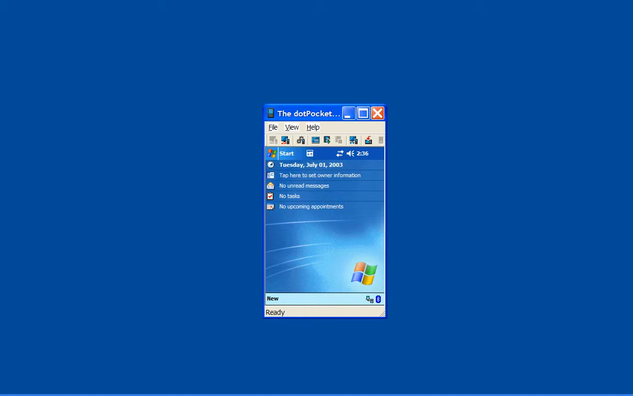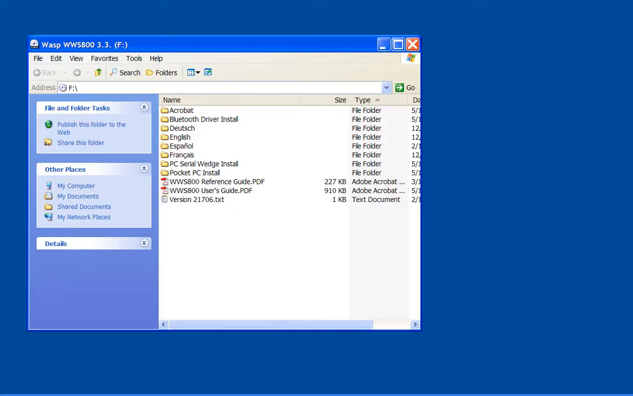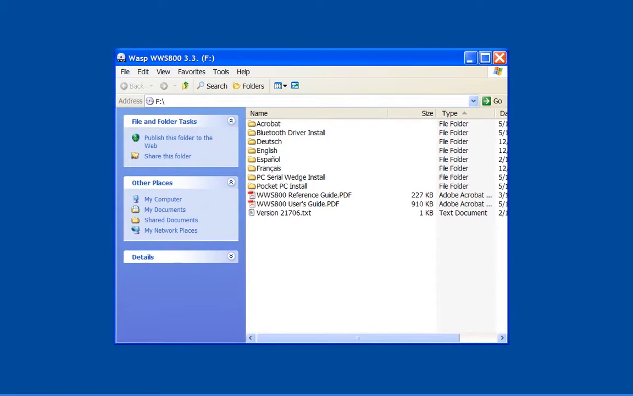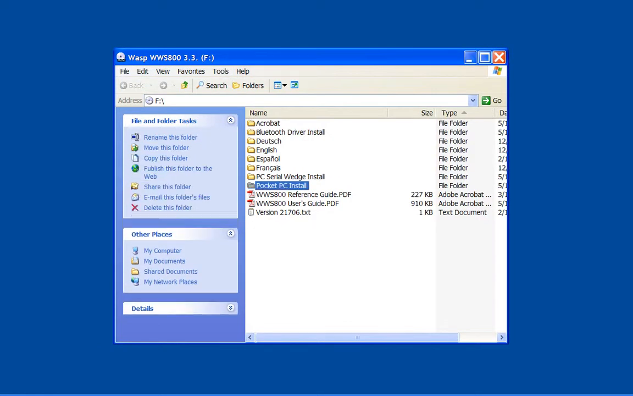1 Mississippi, 2 Mississippi, 3 Mississippi. See, it only takes a couple of seconds. Okay, once it's loaded up, open the folder to view the files using Windows Explorer. It's highlighted. If not, make sure that's highlighted and click on OK. And here is what's on that CD-ROM. We only need this one right here, Pocket PC install.